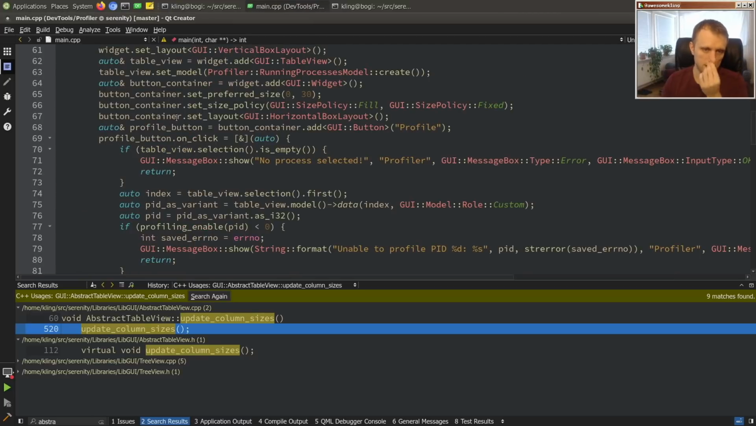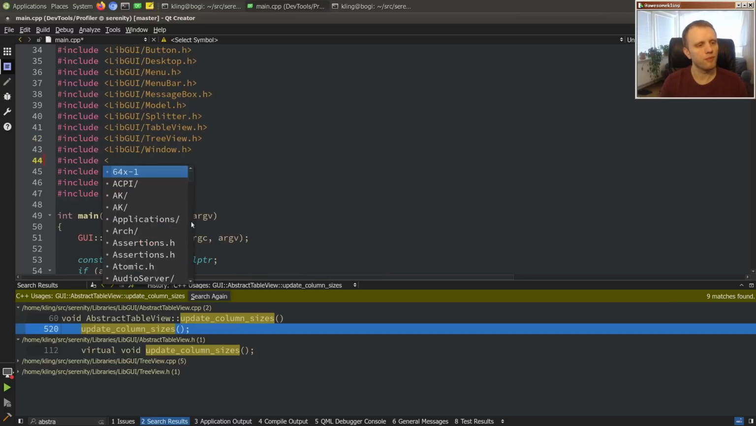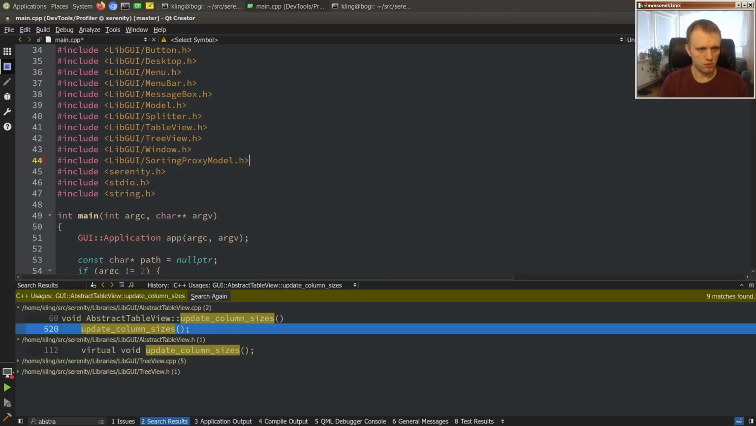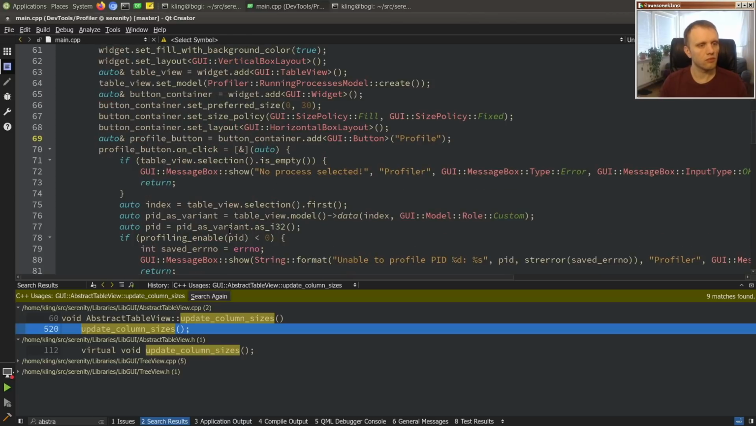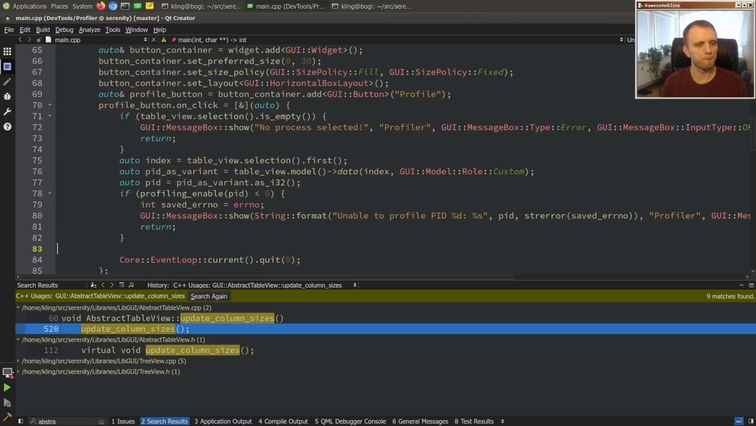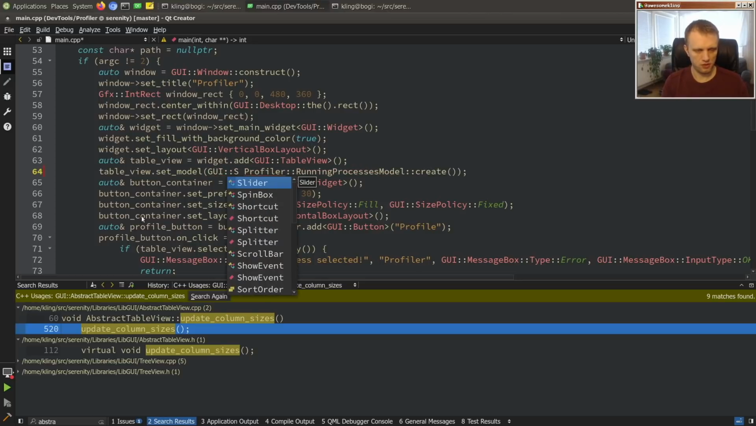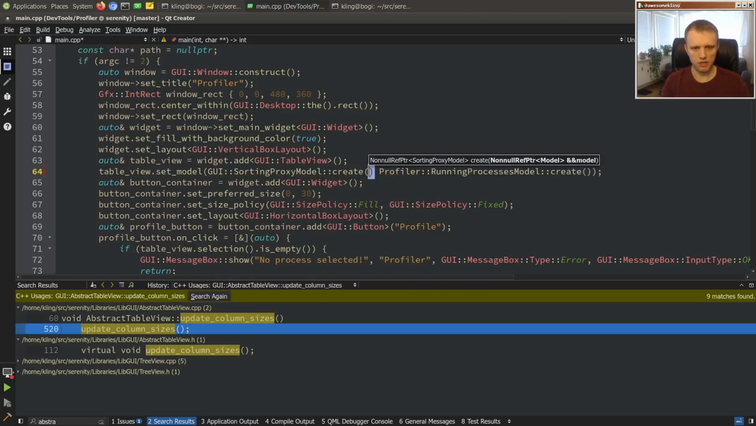Also, we should probably make this thing sortable. So let's put a sort proxy model on there. Sorting proxy model. Table view. So instead of setting this model, we will do a GUI sorting proxy model create. We'll just wrap it like that.